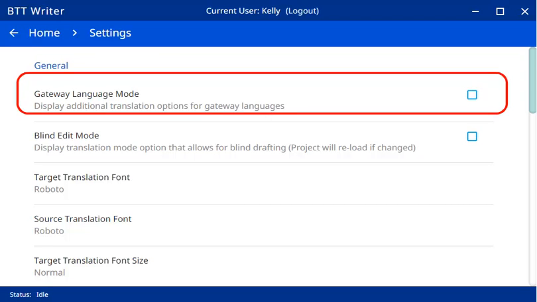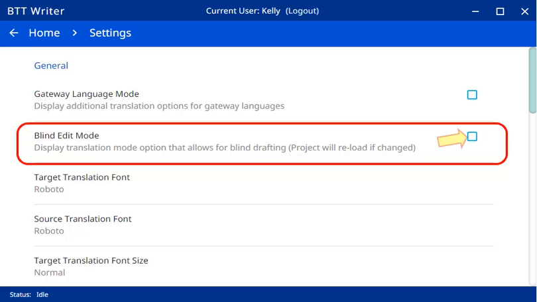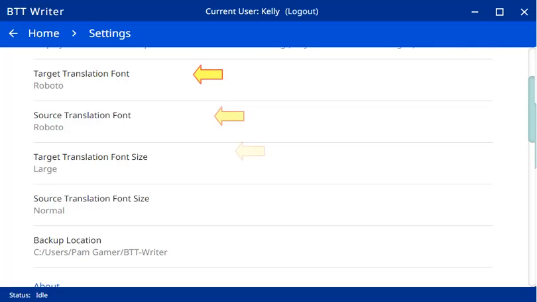Gateway Language Mode. You check the box to set up a new project for Gateway Language Translating. Blind Edit Mode. You check the box to enable a view of the project that works with blind drafting. The next few settings pertain to the source and target translation fonts and font sizes. The font settings can be changed by clicking the item and then selecting the desired font or font size. Backup Location. This is where backups are stored. You can click to select a different directory.